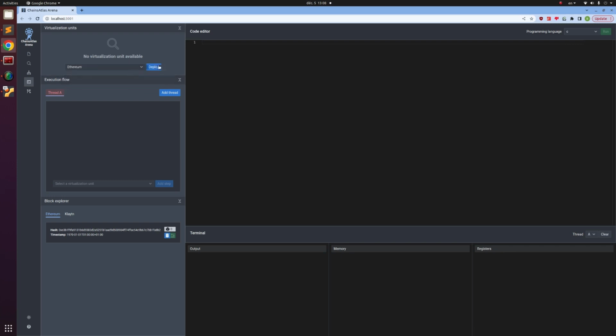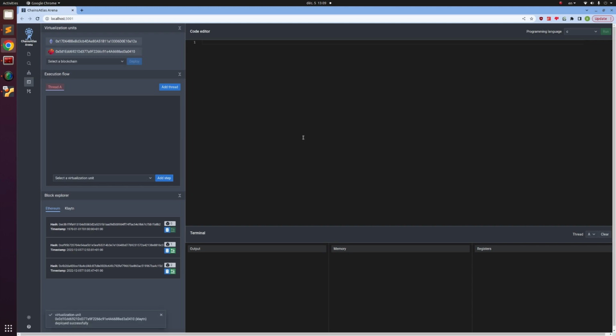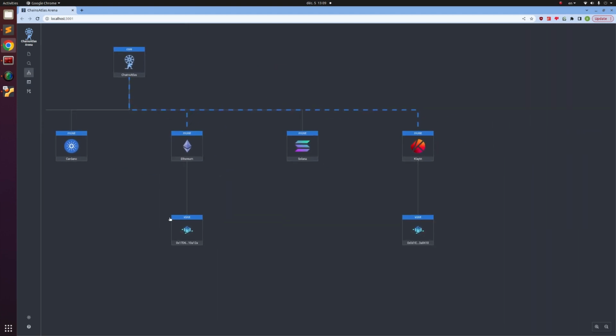So we're going to deploy to Ethereum, and we're going to deploy it to Clayton. The user can deploy multiple virtualization units on each of the blockchains. Doesn't need to be one, but for this demo, we will just put one. Going back, as you can see, we have the virtualization units connected to these, the ones deployed.